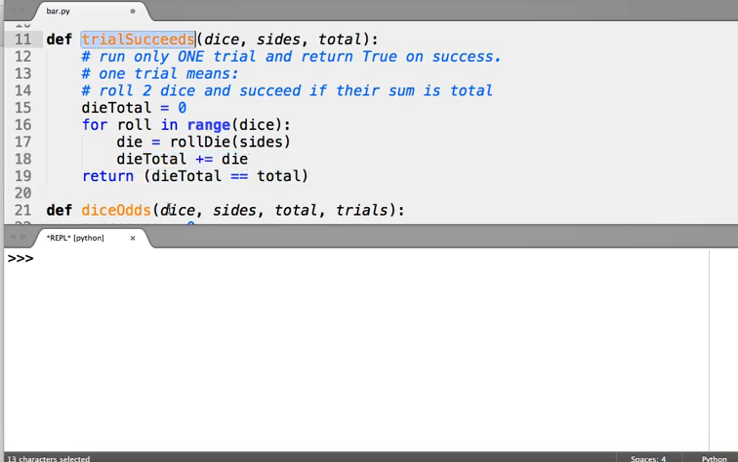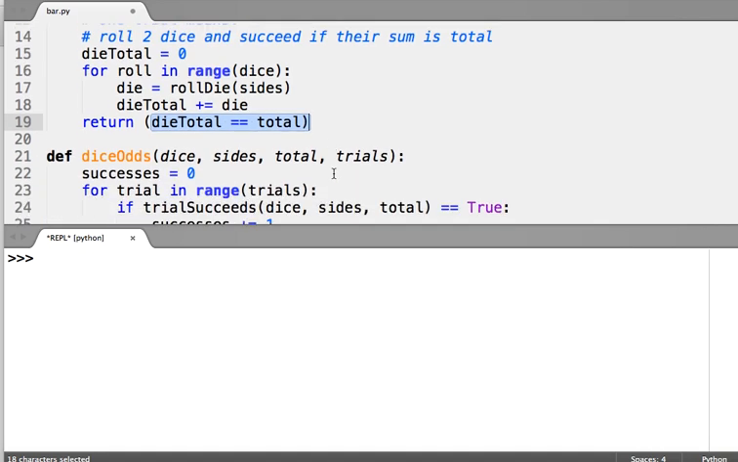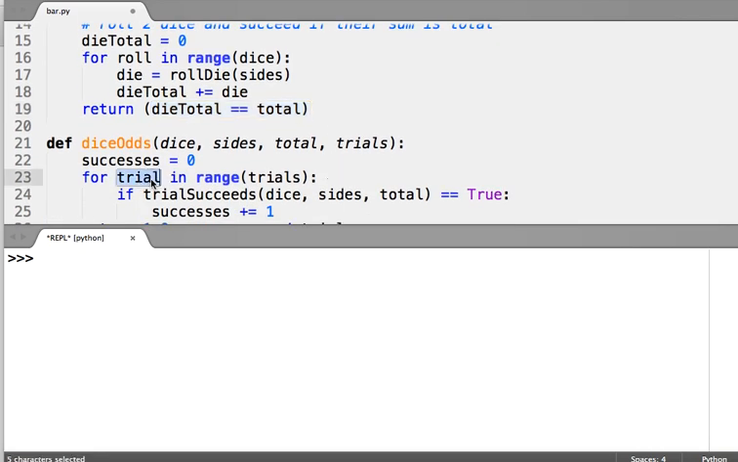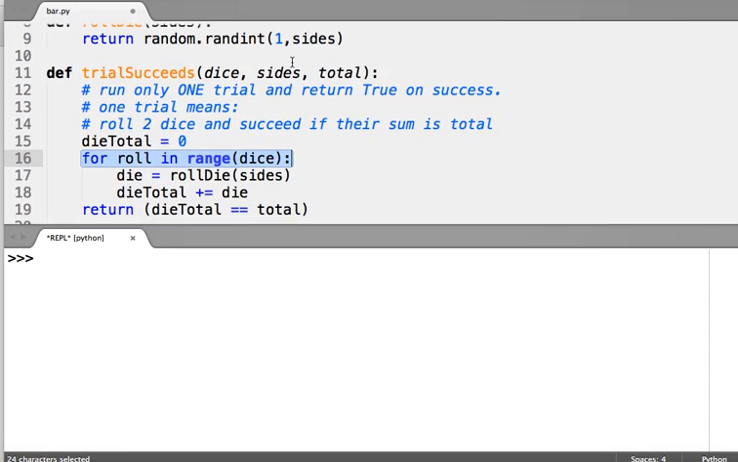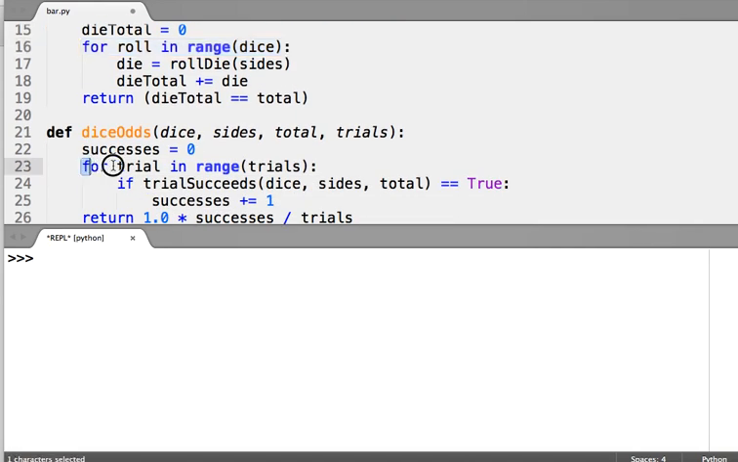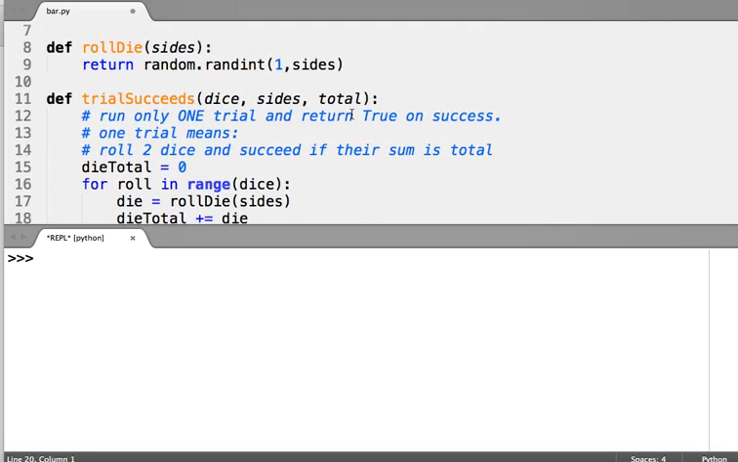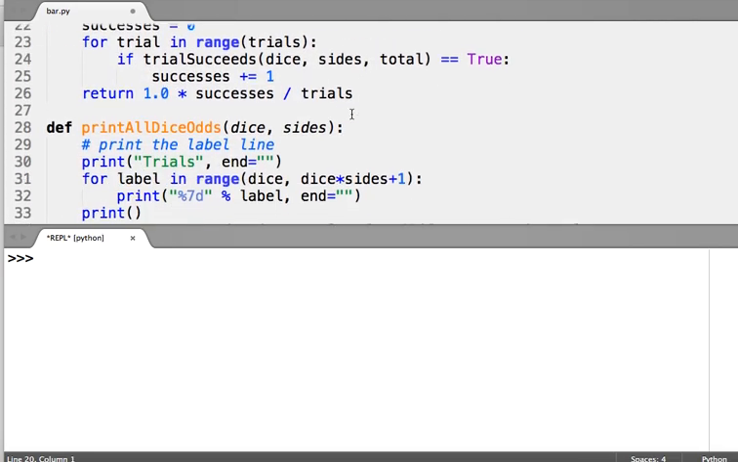So a trial succeeds is a Boolean, true or false, depending on whether or not the thing you're measuring actually occurred in the one time that you tried it. Out here is where you try it over and over again. So be sure you understand the difference between this for loop, which is rolling the dice repeatedly for 1 trial, and this for loop, which is running trial after trial. Okay? That's everything we need here.